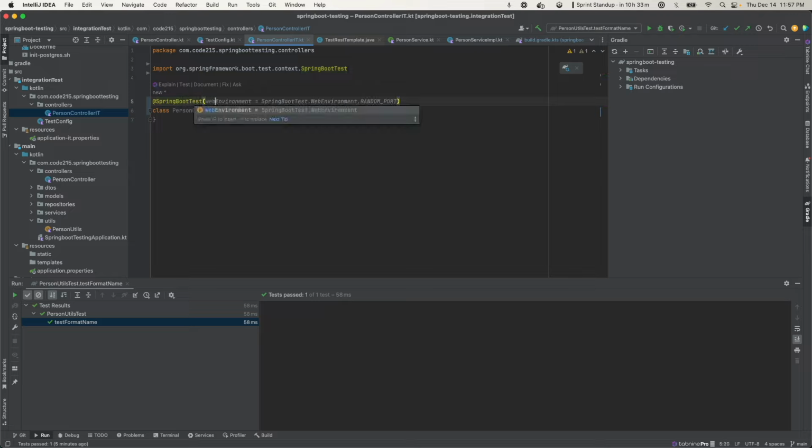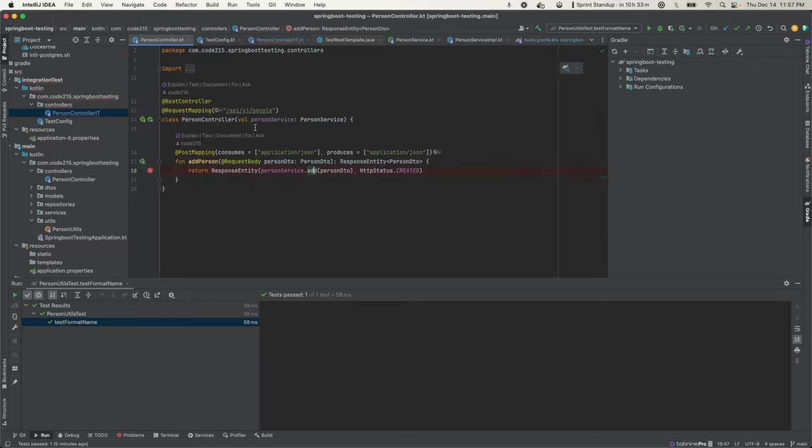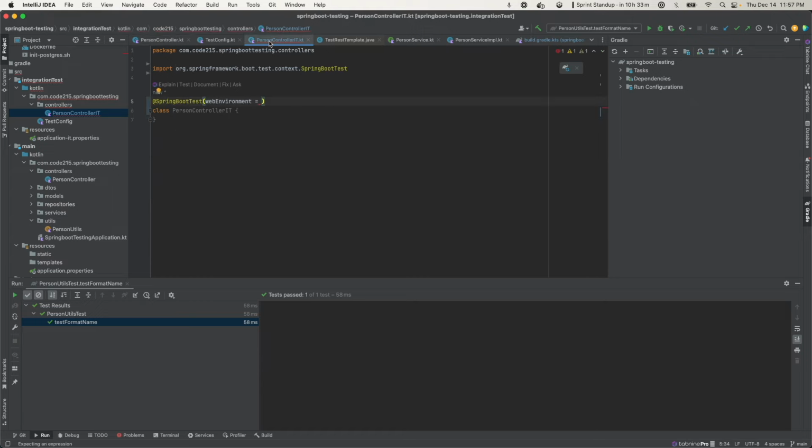The other thing I need to declare is this web environment attribute. What I want is a random port to be created, meaning that whenever I am calling this endpoint in the test, it's going to generate a random port, and that port is going to be used to direct requests to the controller here. So here I will call it Spring Boot test web environment random port.